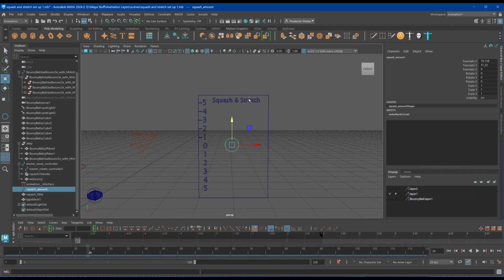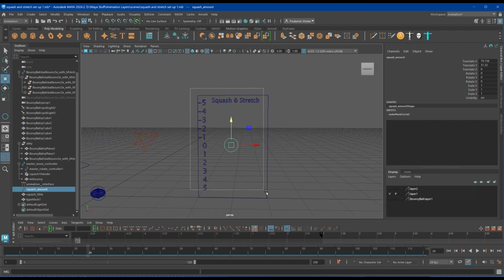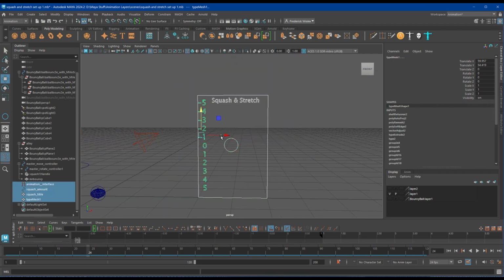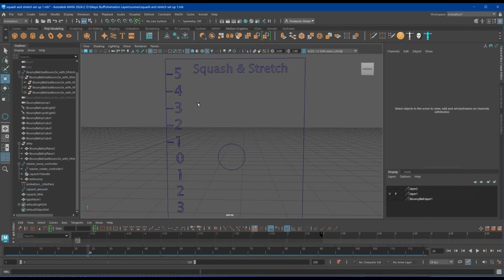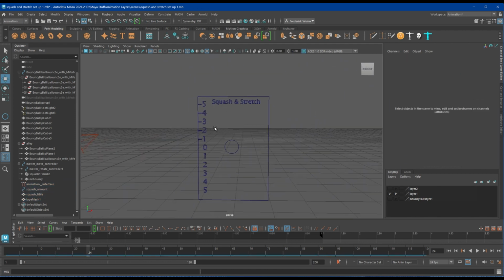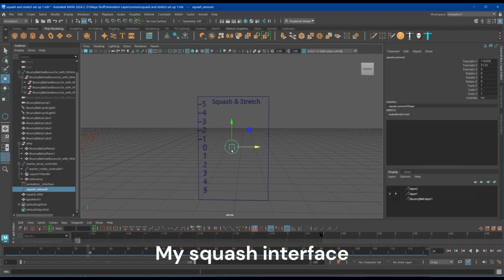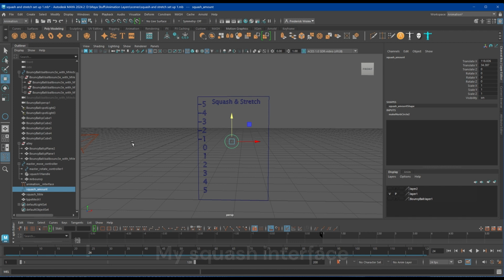Okay, so I built this little interface. What I could do at this point is have it off to the side so it shouldn't render. So there we go. If it does, I'll sort that out. Basically, this is going to be my squash attribute from 0 to -5, from 0 to +5. And I want to use this to control it. So what are we going to call this one? We're going to call this squash amount. So that's perfectly fine there.